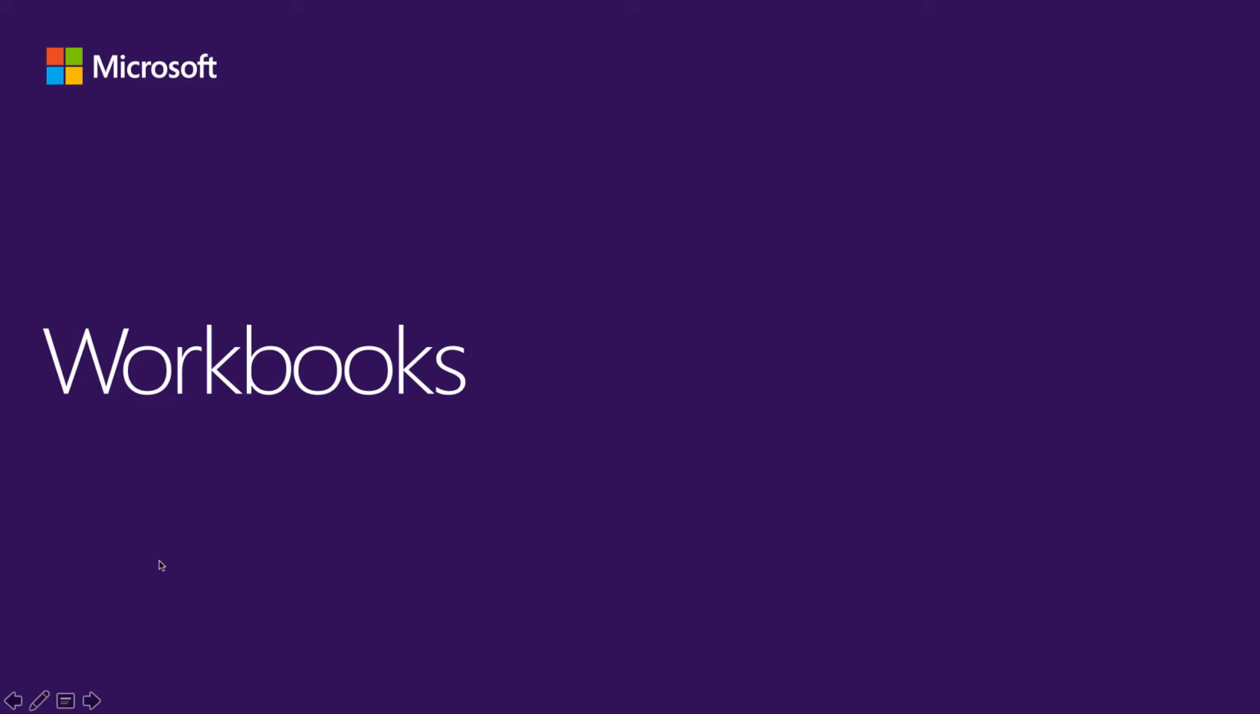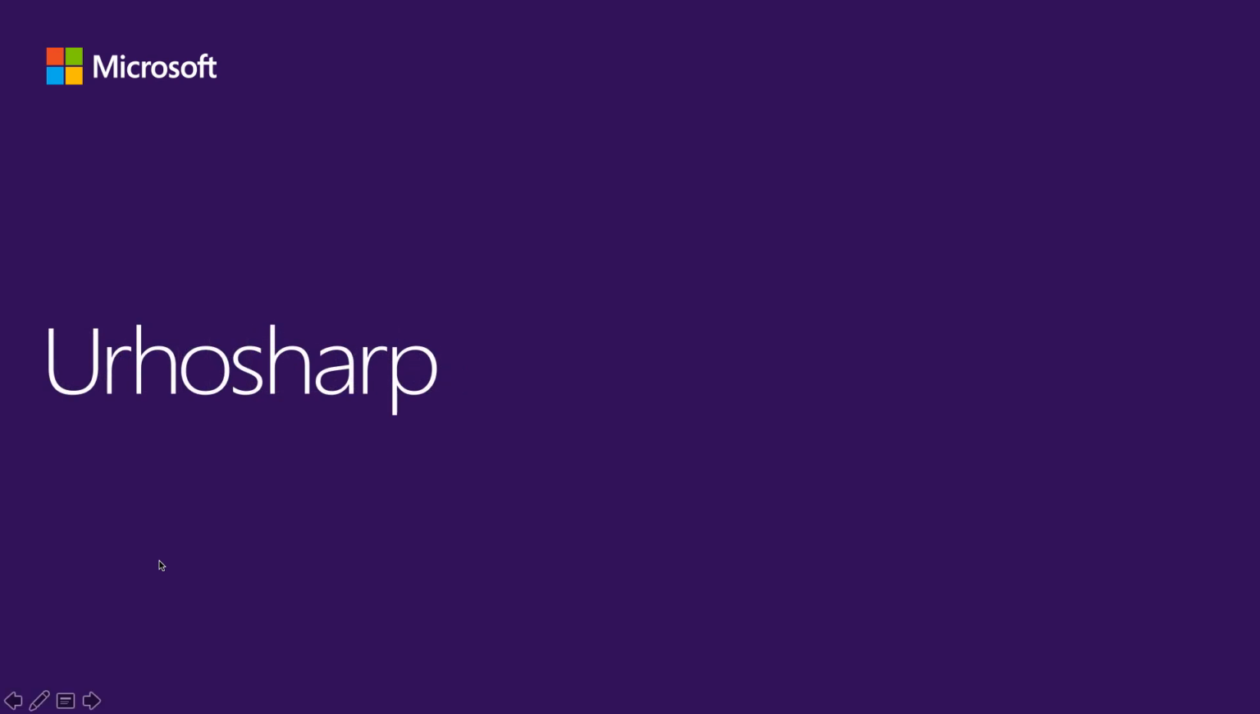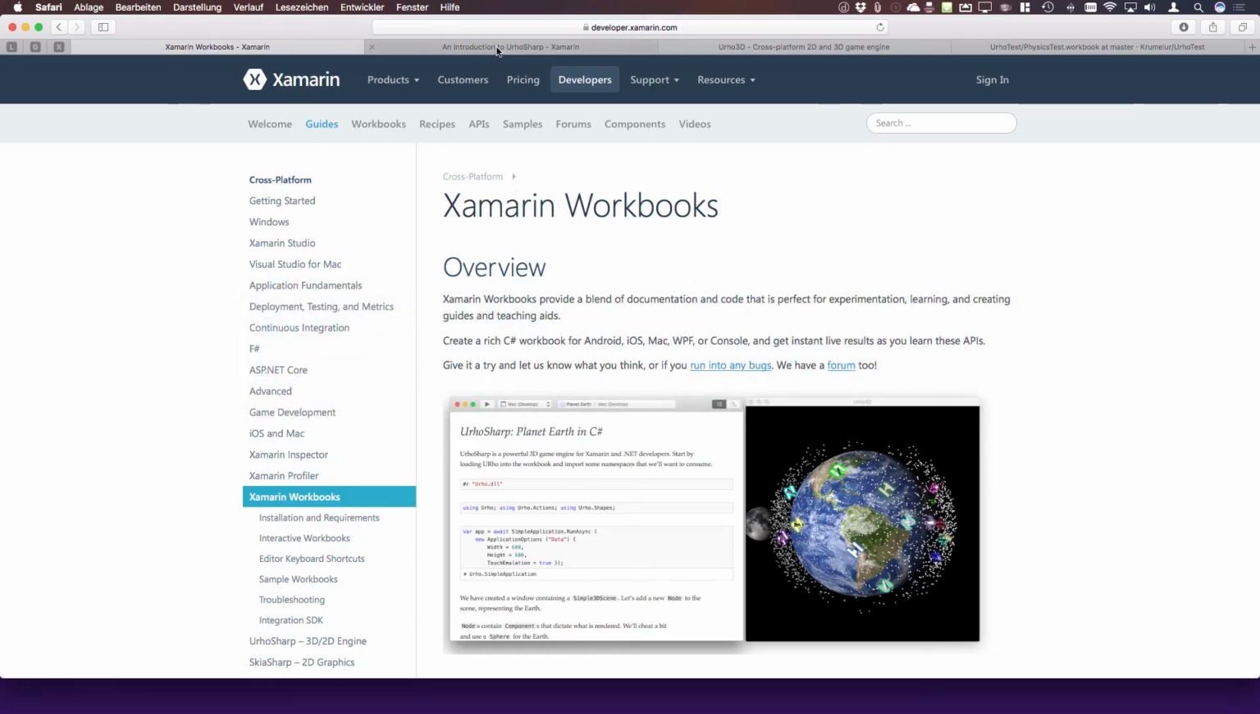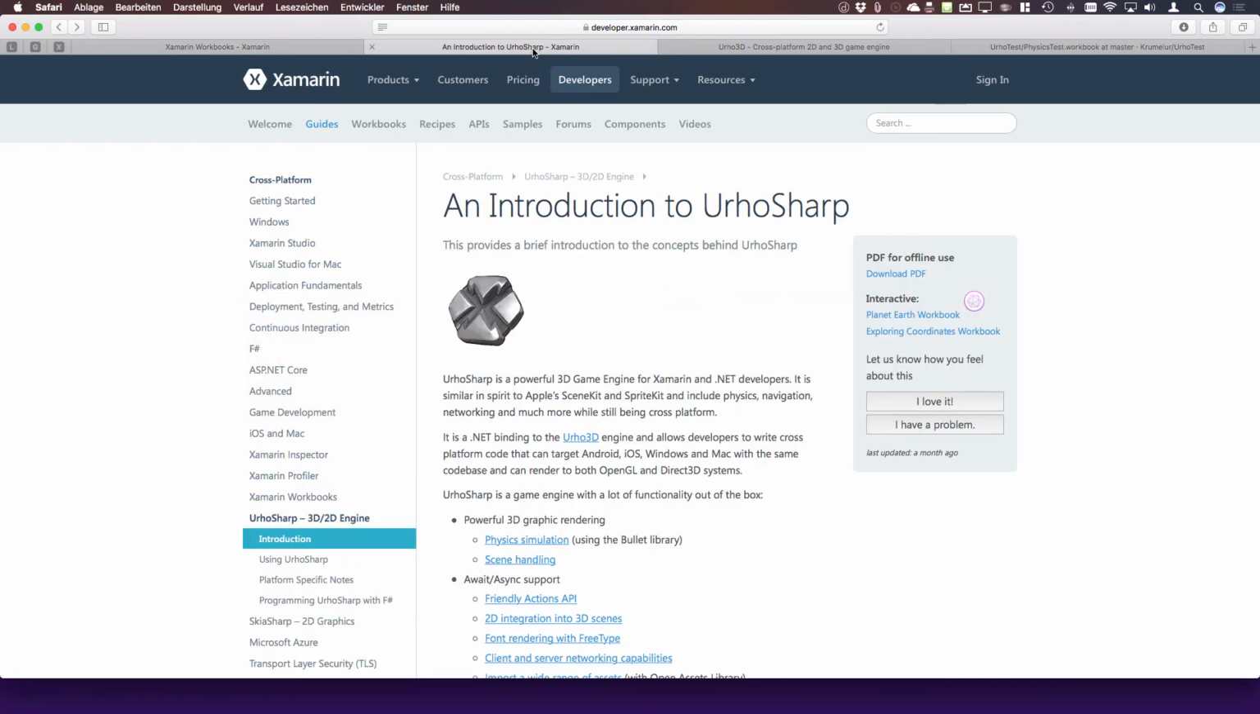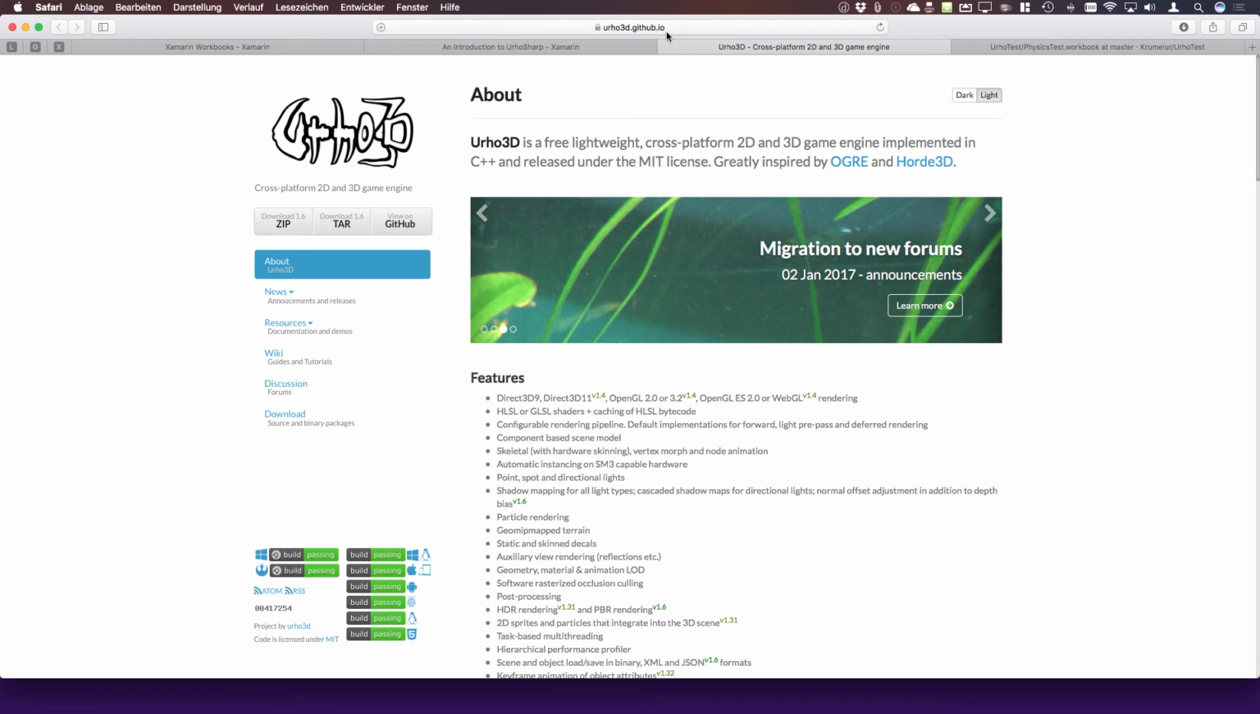The second thing that we'll look at today is UrhoSharp. UrhoSharp is the .NET or C# version of a 3D gaming engine. And this is a very powerful engine. You can find information about it, again, over at our developer website, developer.xamarin.com, Introduction to UrhoSharp. It is a .NET binding to the original Urho 3D engine, which you can find at urho3d.github.io. So if you want to learn more about the internals, check that out.